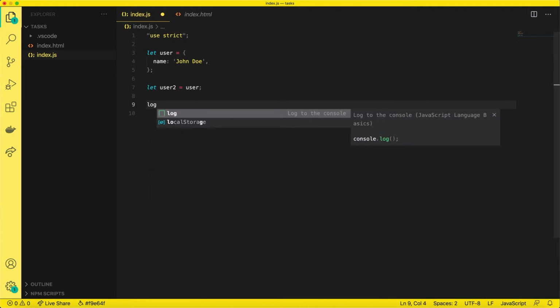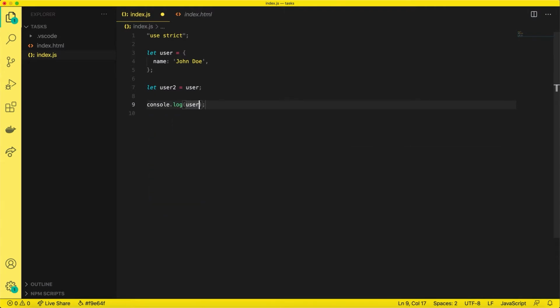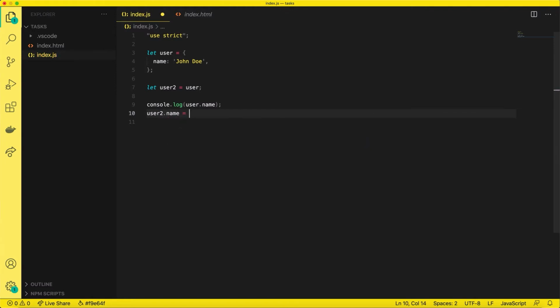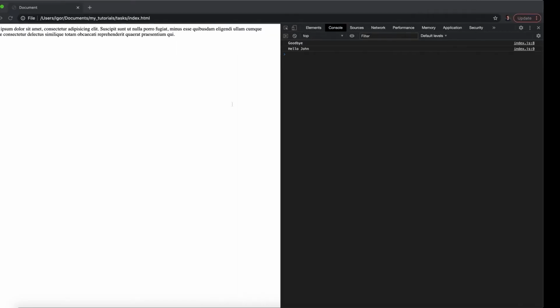This is a very important concept. I'm gonna log the original user, actually its name, and then I will modify the name on the user2 to maybe Jane Doe. After that, I will log the first user again. The reason I do this is to demonstrate what passing by reference is. Since these two variables are referencing the same object in memory, modifying the copy will actually impact the original one. Let's see this.